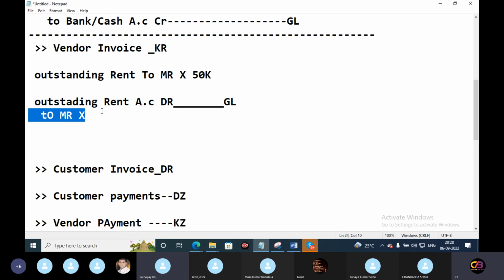So does it come under the general ledger or accounts payables? The P2P process, or what we call the accounts payables process, AP. Yes, sir. It's a vendor invoice, right? So Mr. X is a vendor. It's not GL.